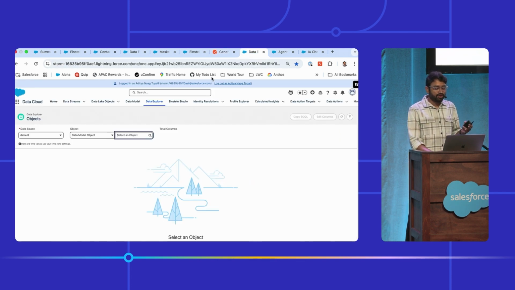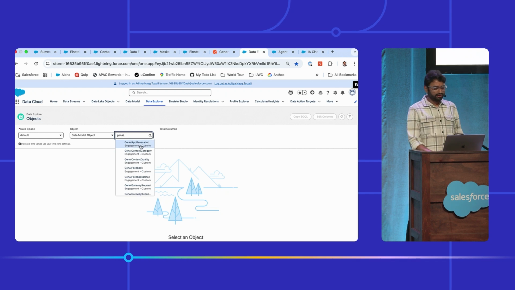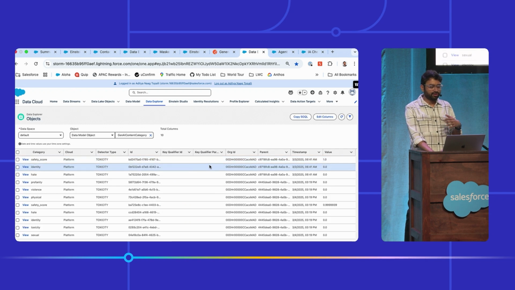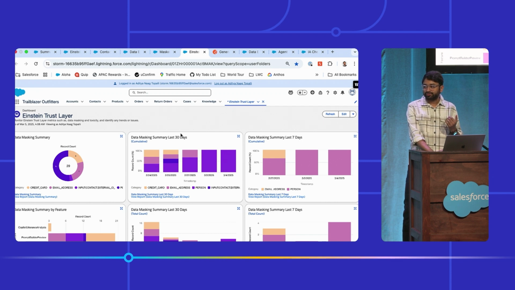And as I mentioned, all of this is logged. So you have another data model object in which all of these toxicity scores are marked as well. For example, you see the safety score, identity, hate, so on and so forth. All the values are logged. And the dashboard includes details for this.